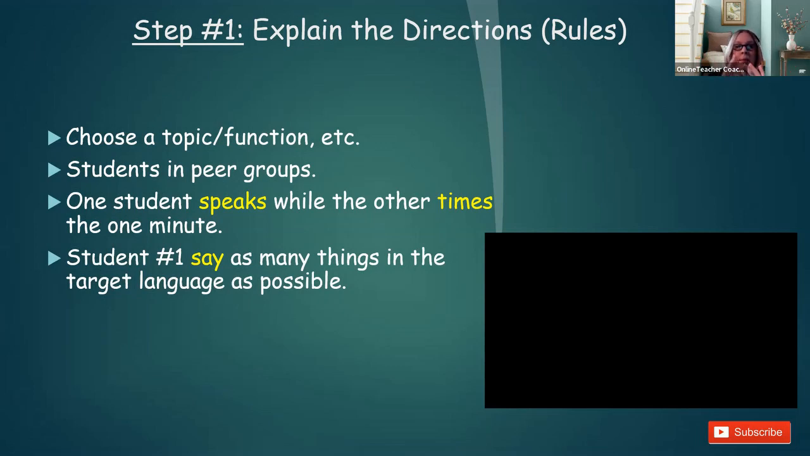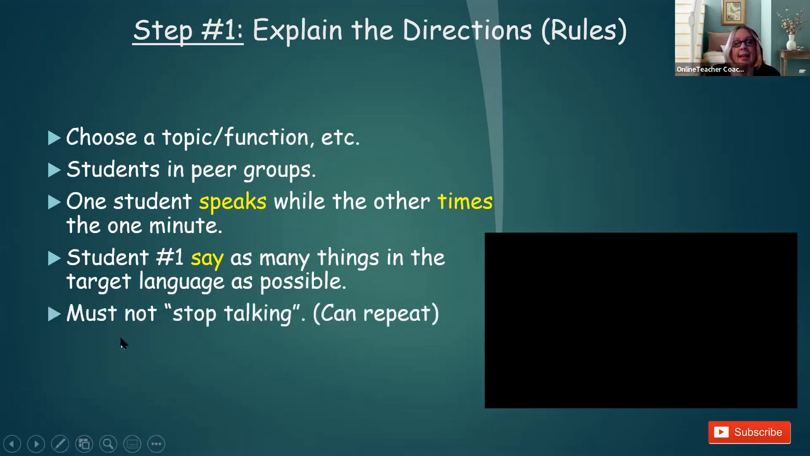And student number 1 is going to say as many things, and in this case in French, as possible. Now, the topic was sports, right? Or, well, leisure time activities, I should say. So they're going to say as many as they can. They're just going to keep rattling them off. Partner 2, again, is timing them, but also counting, right? 1, 2, 3, or in French or whatever you want to do. So they're going to say as many things as they can.